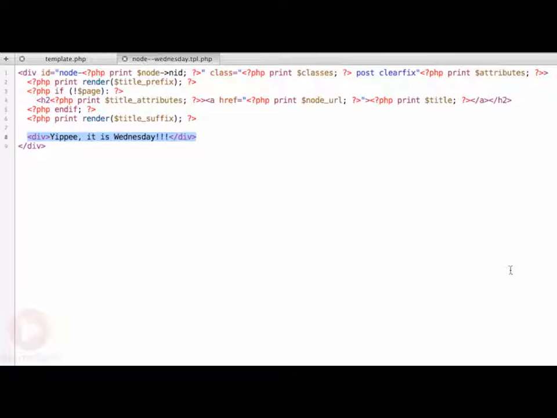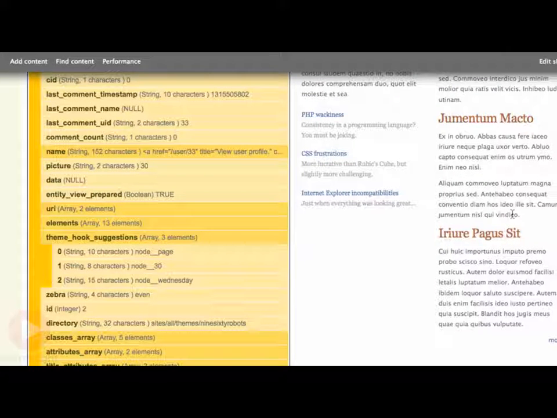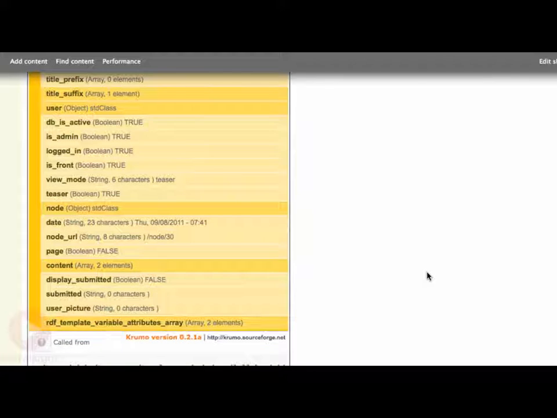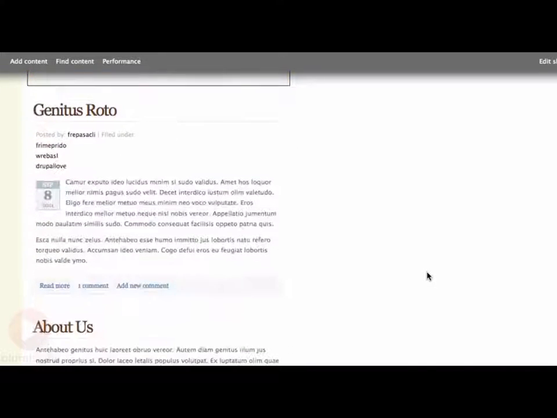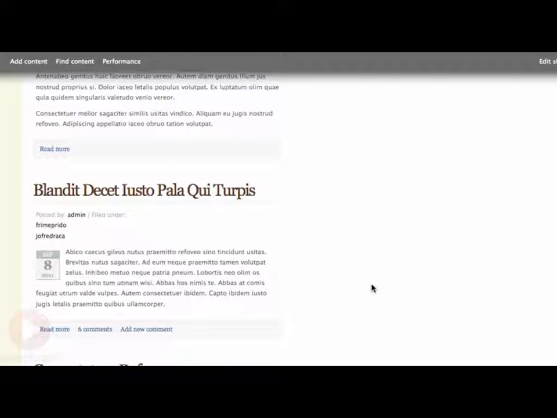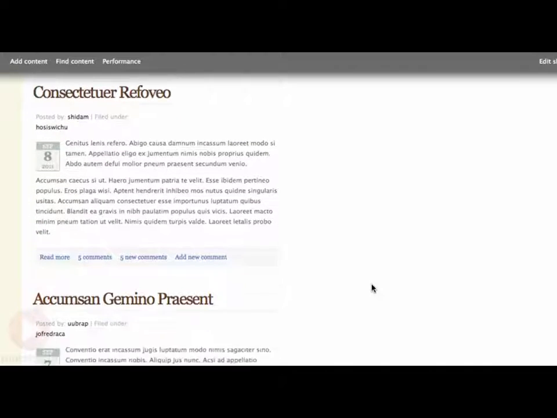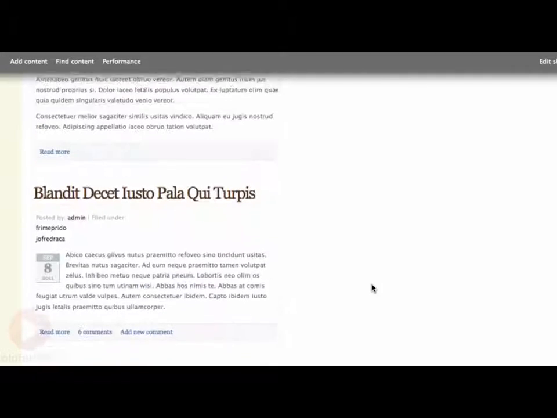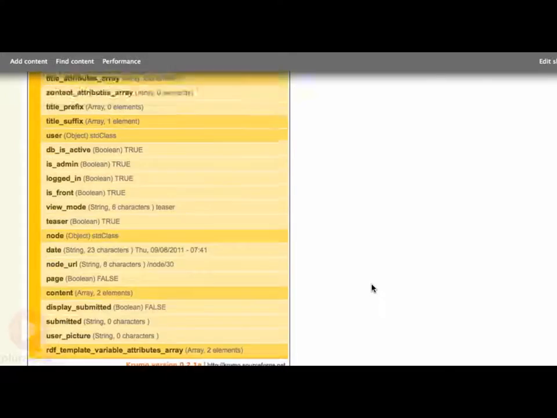Now what I want to do is go back to our site. And before we clear our caches, I just want to look and see if I can predict where changes are going to happen. So we're looking at the home page, which has multiple content types displaying. The first one is an article. The About Us, that's a page, so that one actually should be affected. And then we have another article, and another article, and another article. Okay, so we should have one node on this page affected.